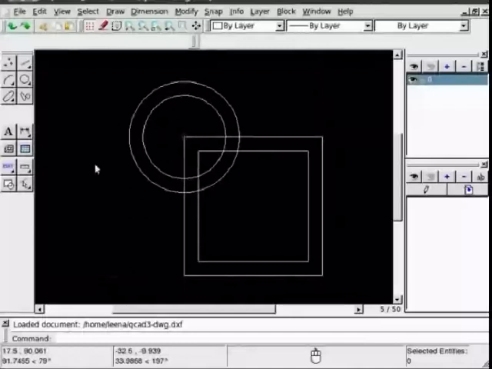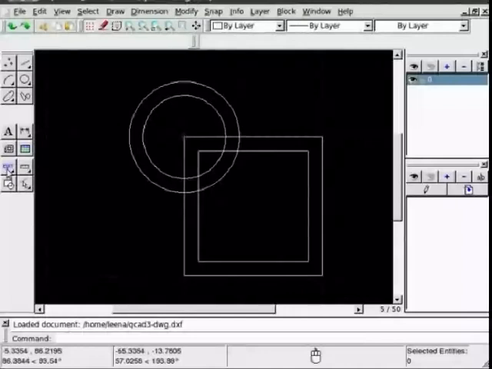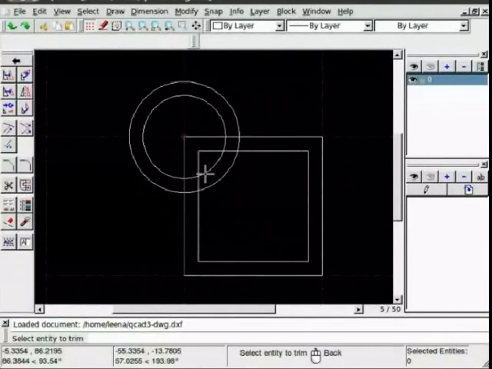So let's use the trim command. Modify, trim, or you can go to edit, tools, edit and trim. When you click on the trim command, you first need to select the limiting entity. So select this edge first. Now I want the other part of the circle to be removed. After that it will say select entity to trim, but you have to select the area which you want to remain. So I select inside, and the outside which I want gets trimmed.